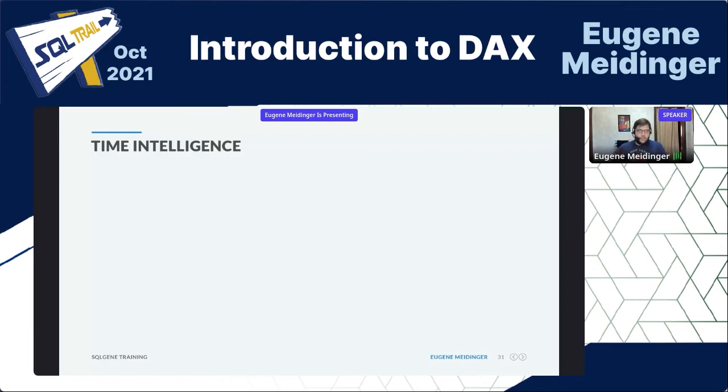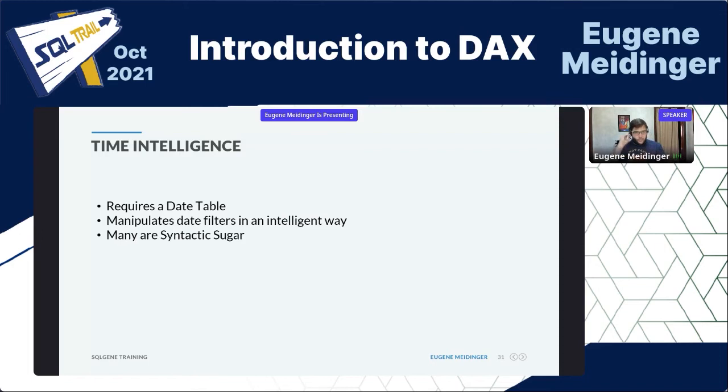So one of the other features in DAX is time intelligence. Now, time intelligence sounds fancy. You're like, oh, they're using artificial intelligence to help me with my date-based reporting, and no, it's not that. Time intelligence requires a date table. And all it does is it manipulates date filters in an intelligent way, but it's really just syntactic sugar. These are convenience functions. So for example, if I wanted to calculate sales for a year to date, what I could do is use the dates year to date function on my calendar table.